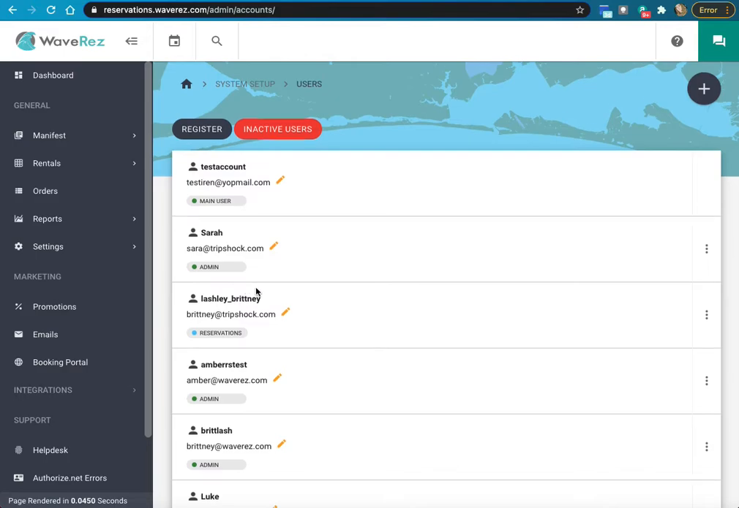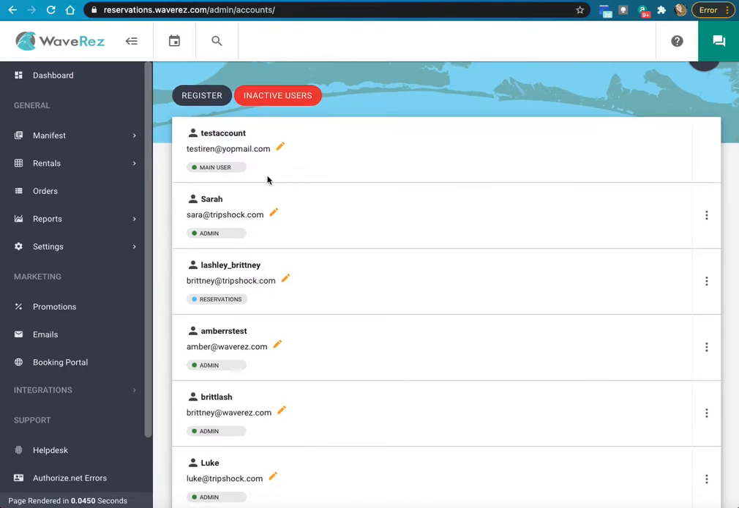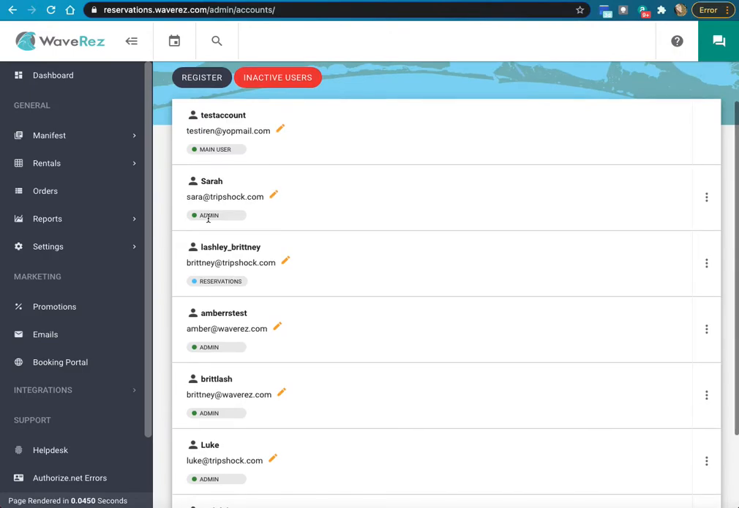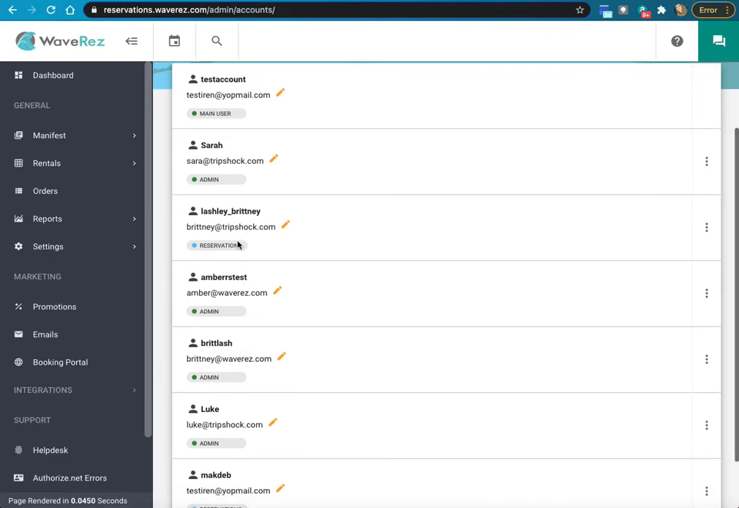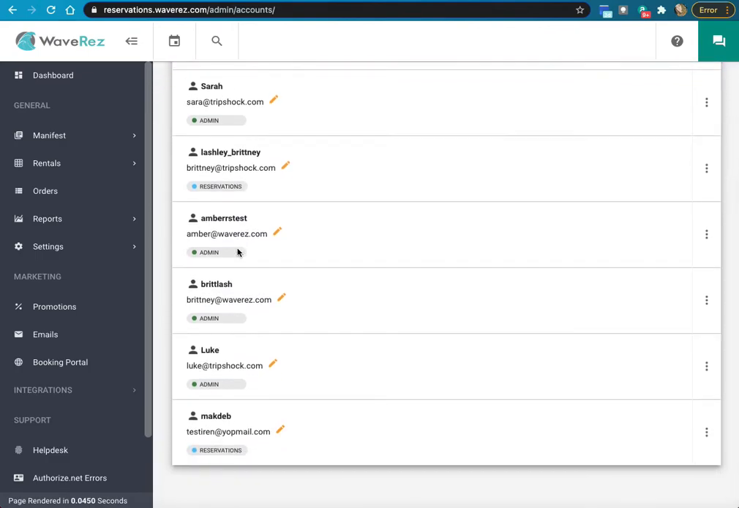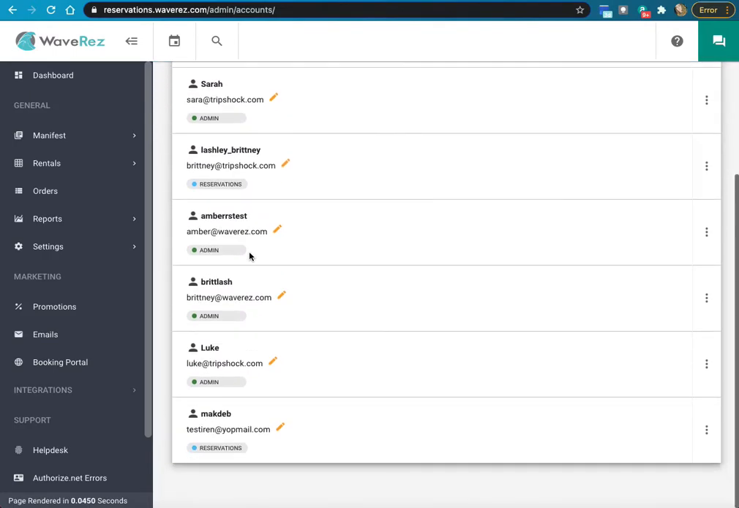And going back to the Users tab, each user has a privilege group. So we have the main user, which is the main account, admin, which is an admin similar to main user, reservations, and we also have a reporting that's not listed here.